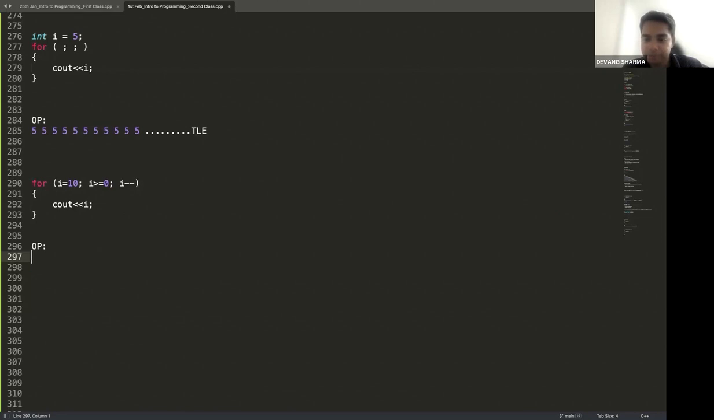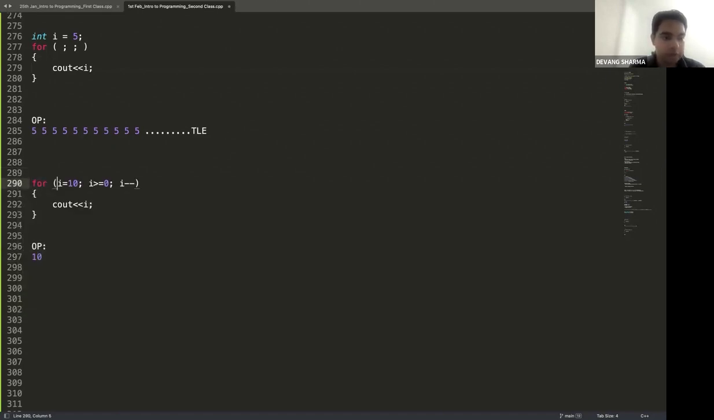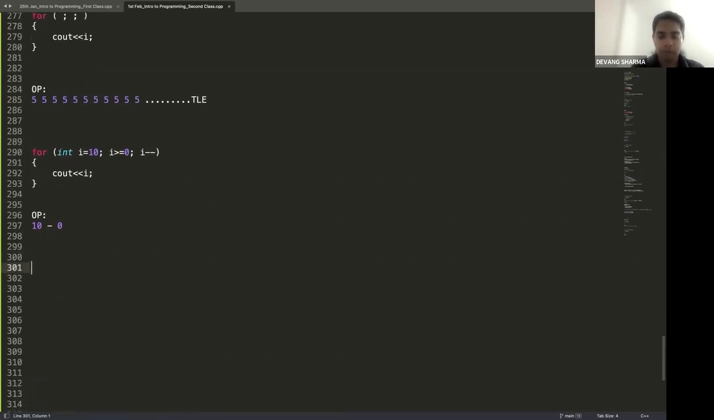All of you agree? See what will happen here. You start from 10. You're keeping on decreasing it. Data type not mentioned. Imagine data type is mentioned. You'll start with 10. It will go to greater than equal to 0, keep on decreasing. So 10, 9, 8, 7, 6, 5, 4, 3, 2, 1, 0. After 0, it will become minus 1. It will get out of the loop. So 10 to 0. Everybody clear with this? Okay.